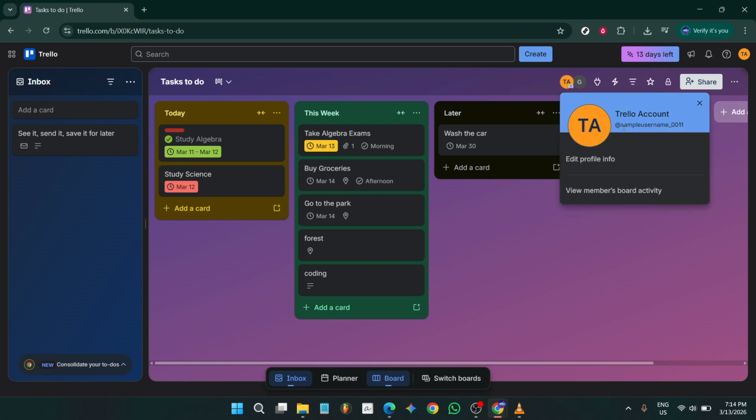Your boards, cards, and activity stay exactly the same. Only your username and the public profile link associated with it are updated. A few quick tips while you're here.